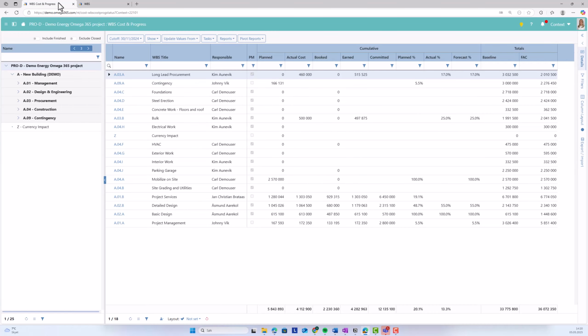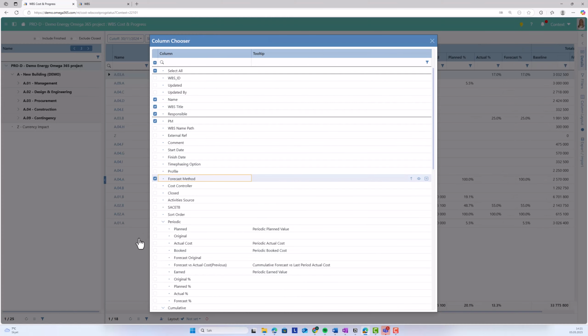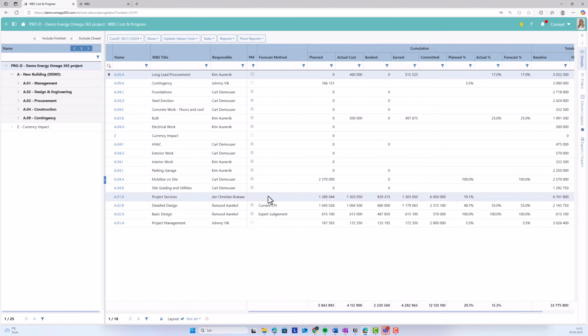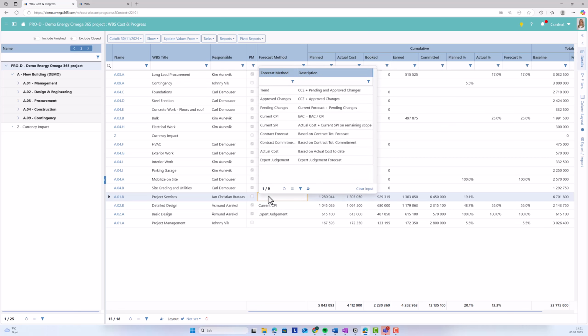In Omega 365, one has access to key information that can be used to update the forecast. This includes commitments, potential commitments like change orders and variation order requests, performance indexes, contractor updates, resource assignments, and more. With the forecast method functionality, various forecasting logics can be applied on this data, automatically recalculating the forecast at completion when updated.